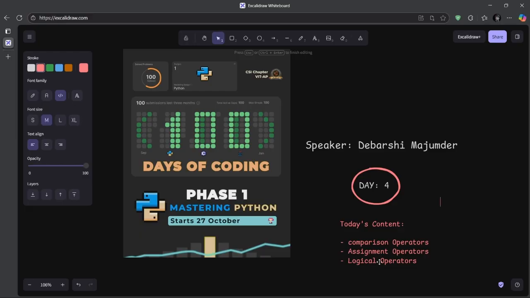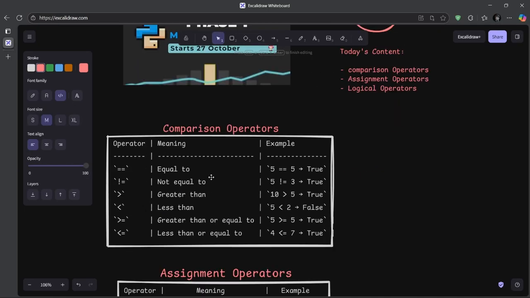Now let's move into the comparison operator. Comparison operators are basically operators that we use to perform operations between two operands in which the results are either true or false. If the operation is true, then it will give true as output. If it is false, then it will give false as an output. Let's see how it will work. We can see the examples.